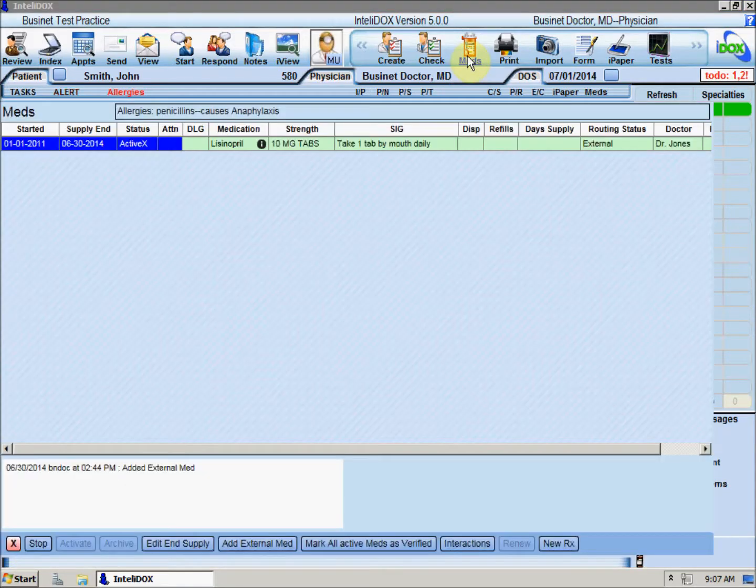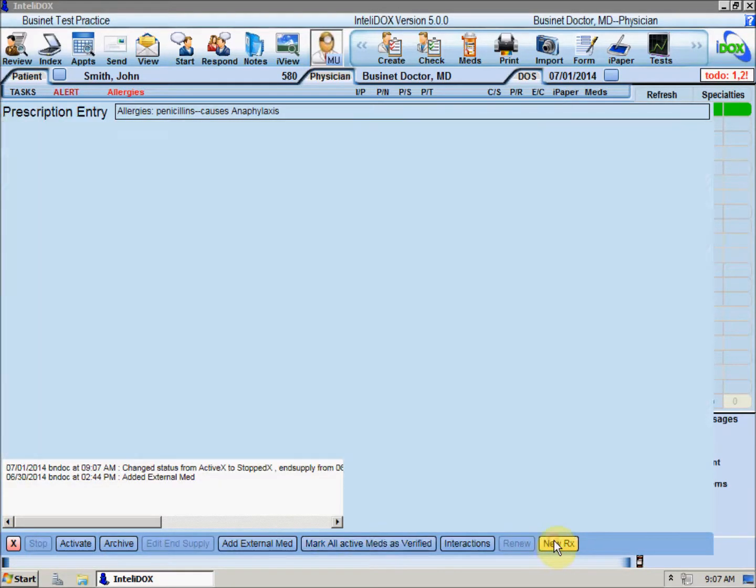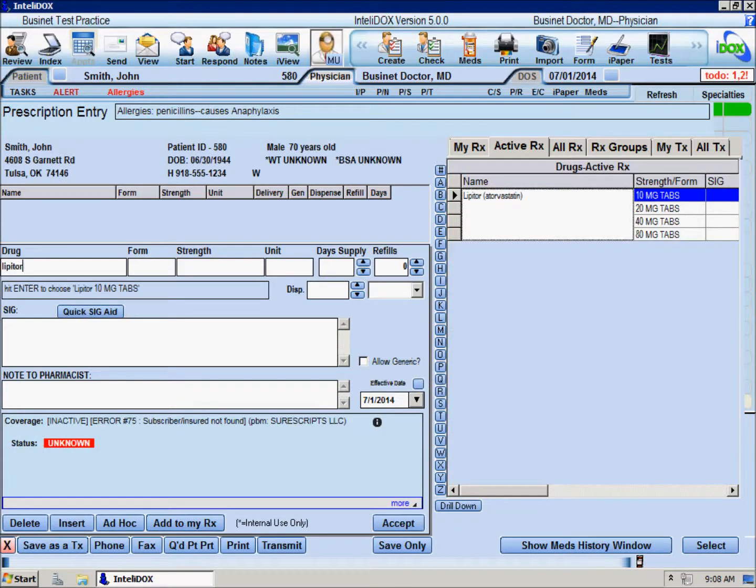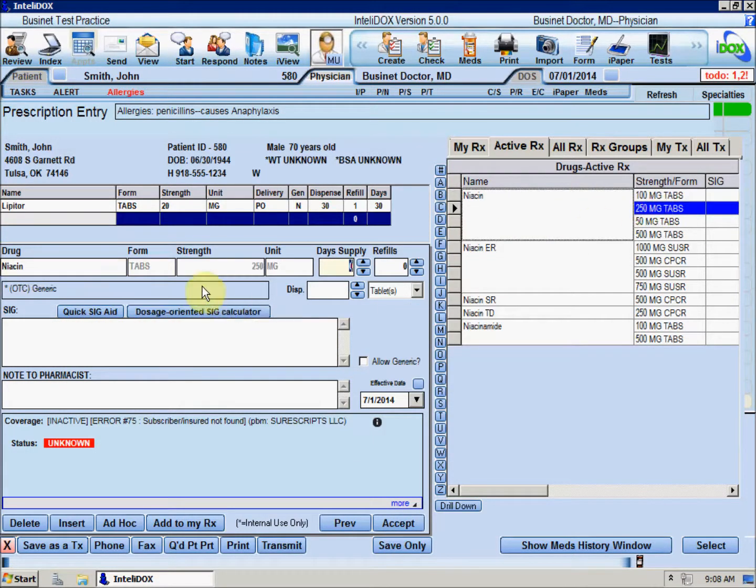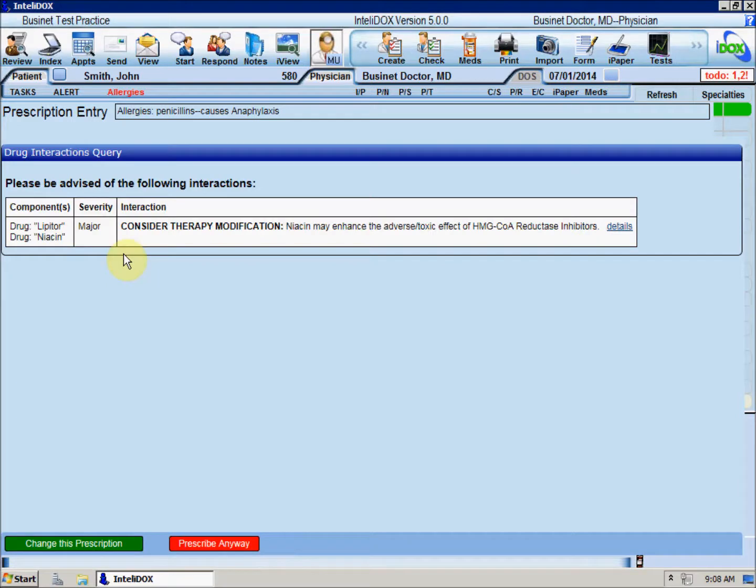Use the Meds button to view the patient's medication list, to mark medications that the patient no longer takes as stopped, and to create prescriptions for new medications. The Prescription module lets you create prescriptions quickly and easily, transmit prescriptions to pharmacies electronically, and automatically check for possible interactions between the medications you're prescribing and the patient's current medications and allergies.